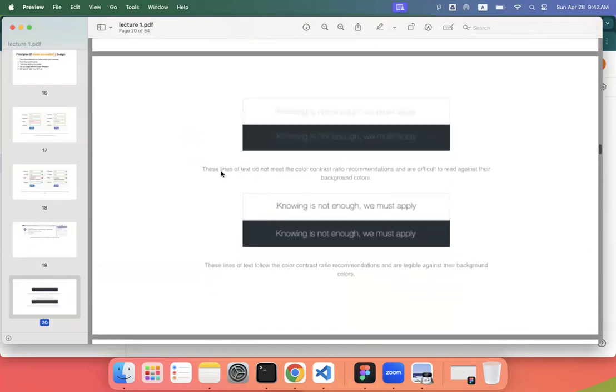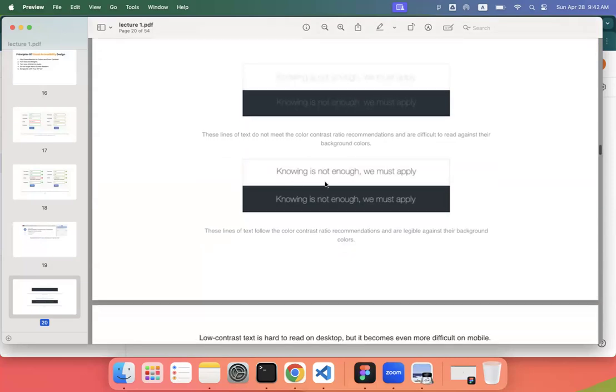So for people with visual impairment, these lines of text do not meet the color contrast ratio recommendations and are difficult to read against their background colors. So as you can see, even for people with good vision, it is hard to read this text because it is not contrasting. The background and the foreground colors are not contrasting, but when comparing to this one, it is readable. These lines of text follow the color contrast ratio recommendations and are legible against their background colors.